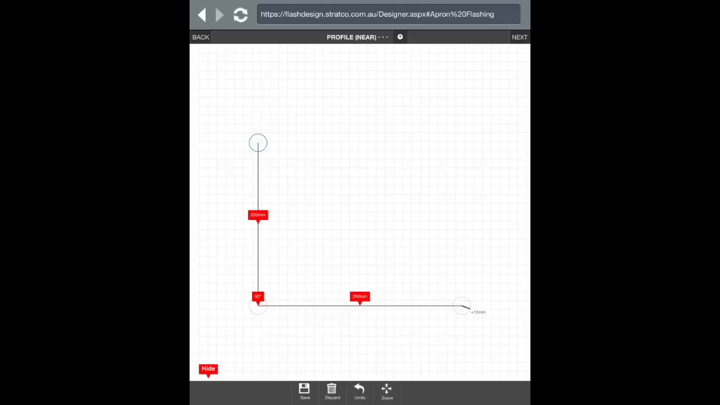You'll also notice that there are red tabs, 200mm, 90 degrees and 250mm. These you are able to click or tap to be able to change those dimensions accurately rather than using the click and drag method of trying to move the end of the flashing around to be able to get the desired angle or length that you want for that particular part of the flashing.